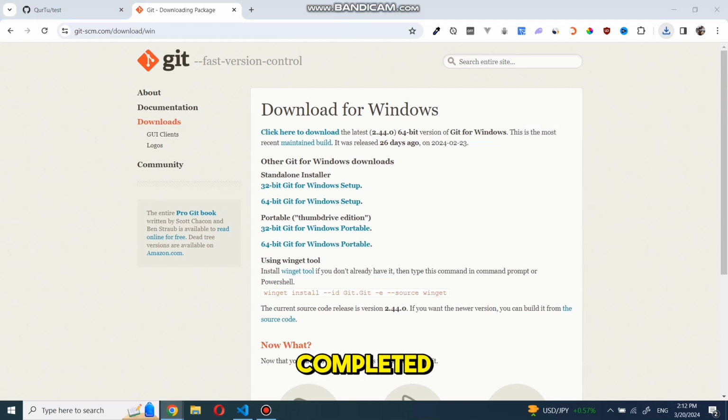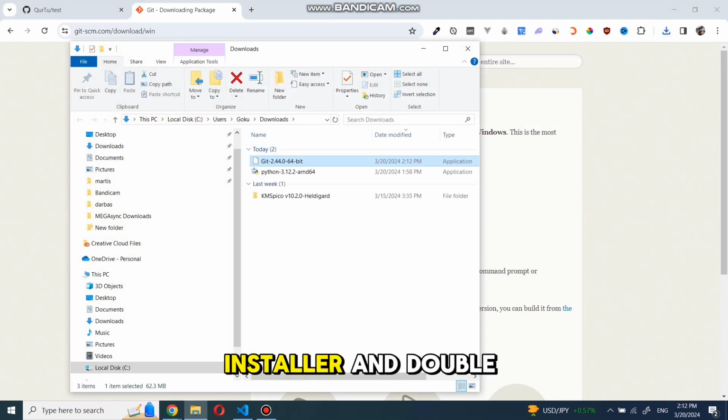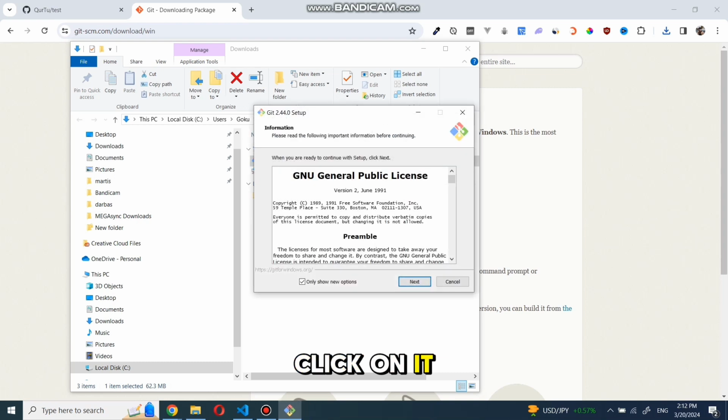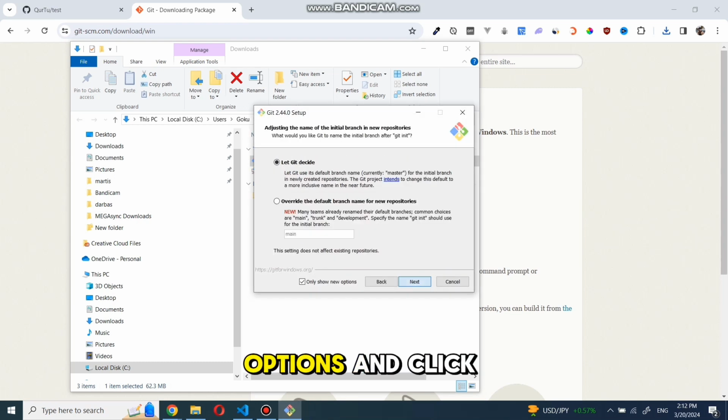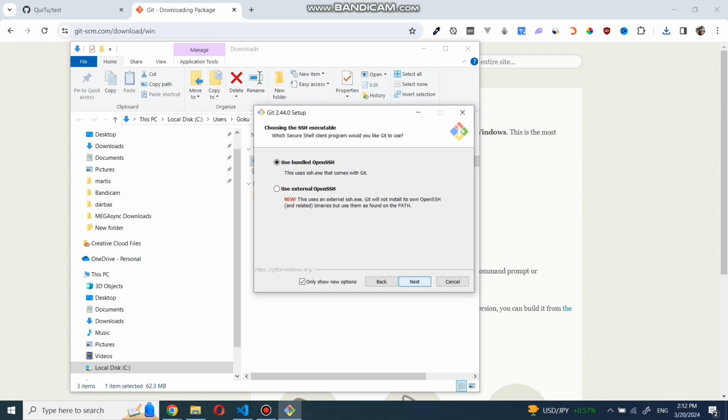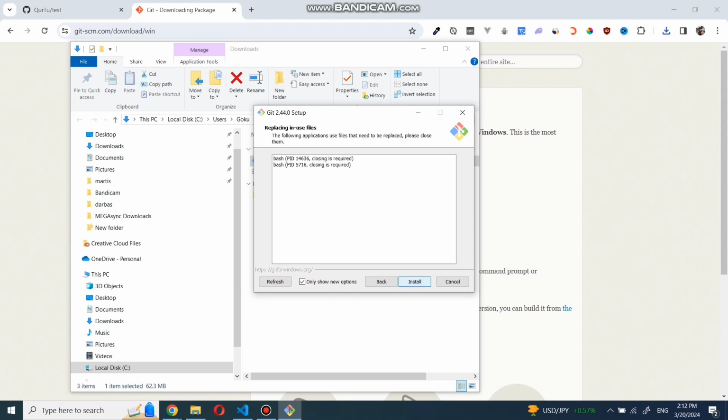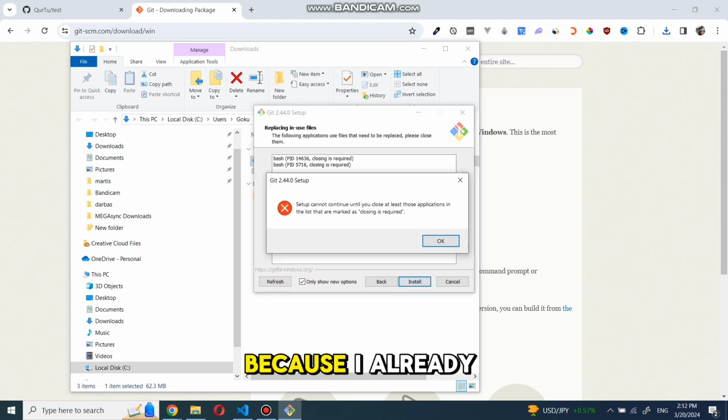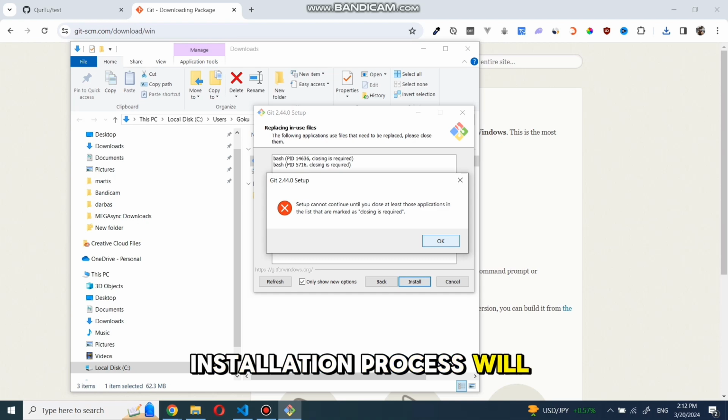When it is completed, go to the downloaded installer and double-click on it. Select all default options and click Next a few times, then in the end press Install. I am getting an error because I already have Git installed on my machine, but for you the installation process will start.